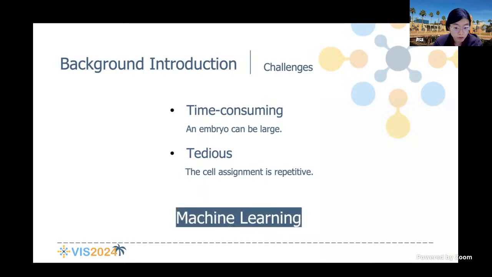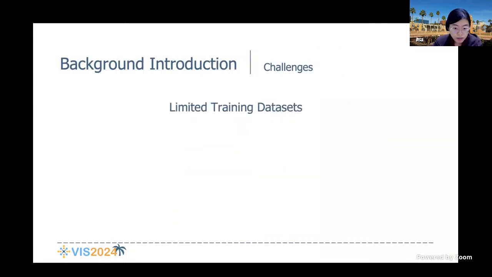Apparently, we can seek solutions from machine learning. However, our scenario is a little bit tricky because we don't have enough training data sets, which were manually created by biologists. So we cannot simply create a best model. So how can we deal with such a situation?